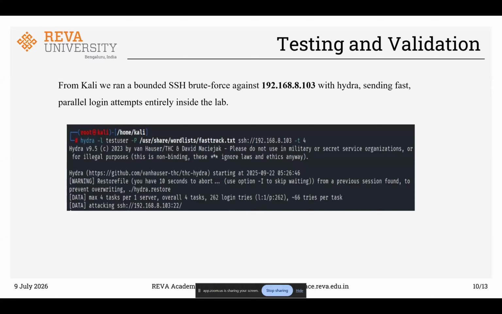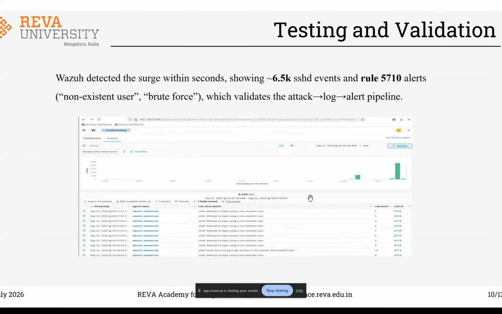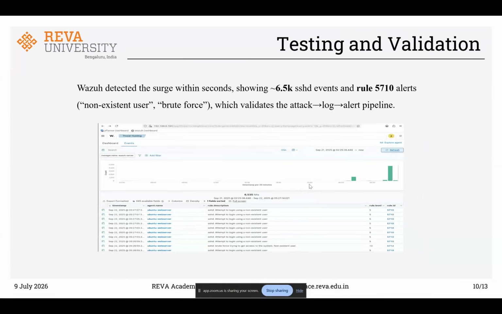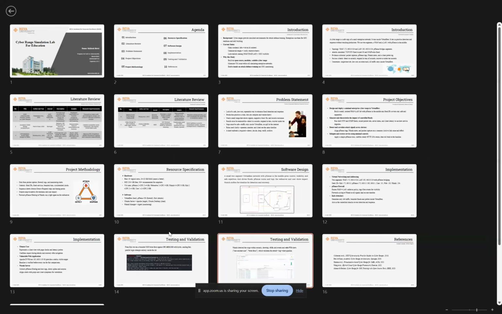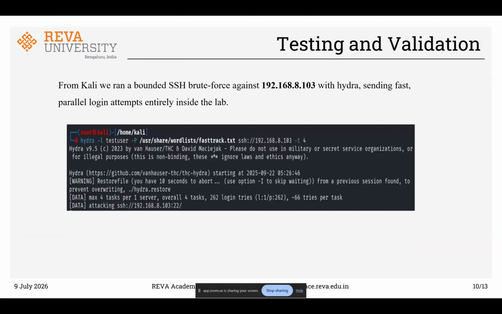This is the Kali machine, and I have attacked using Hydra. And here's the result, where we can see in the Wazuh dashboard. To validate the cyber range, I performed an SSH brute force attack using Hydra from a Kali Linux machine. Here it is present. The attack generated multiple login attempts against the target server.